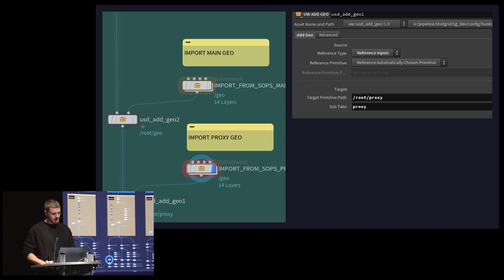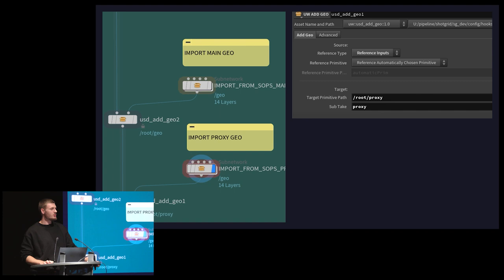Yeah, and just recently we added this new node called the Add Geo node. It is quite handy as it essentially works like a reference node, but on publish, the input from the right side gets completely flattened and exported to a location on disk controlled by the pipeline. And that way artists can create quite complex stages and all USD files are named and versioned correctly.